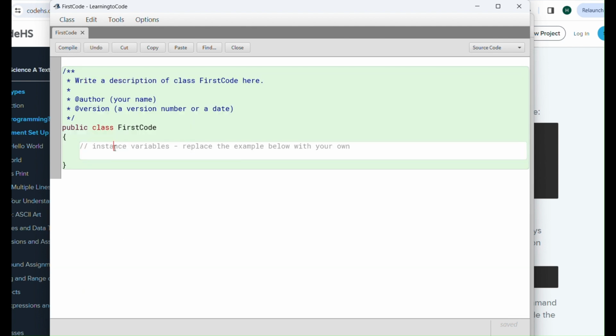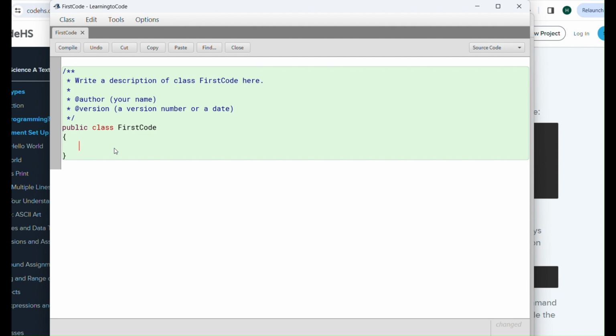Okay. So in Java, this is the format for declaring a class. You have public, then you have the word class, and then the name of the class, which you can think of as the name of the file. And then the formatting is you have an open curly brace, and then a close curly brace. And this is telling Java everything in these curly braces is what's in the FirstCode class. So that's how you think about what's happening here.